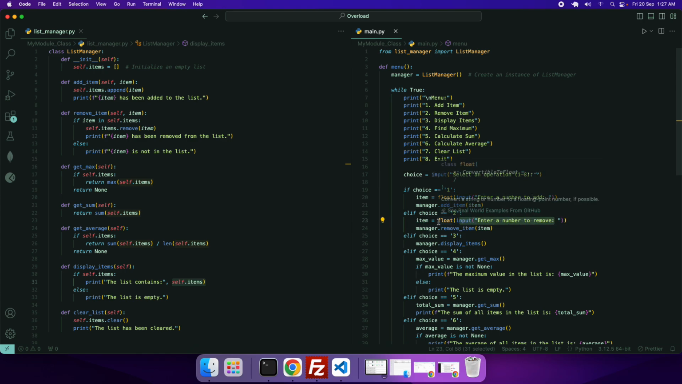Since I have inserted the data in the form of a float, I need to convert the data into float type, and I store it in item, and then eventually I will pass this particular item as a parameter along with the method. Remember, this method again belongs to the class, so the first argument will be self, and the second argument will receive the data that the user has forwarded.